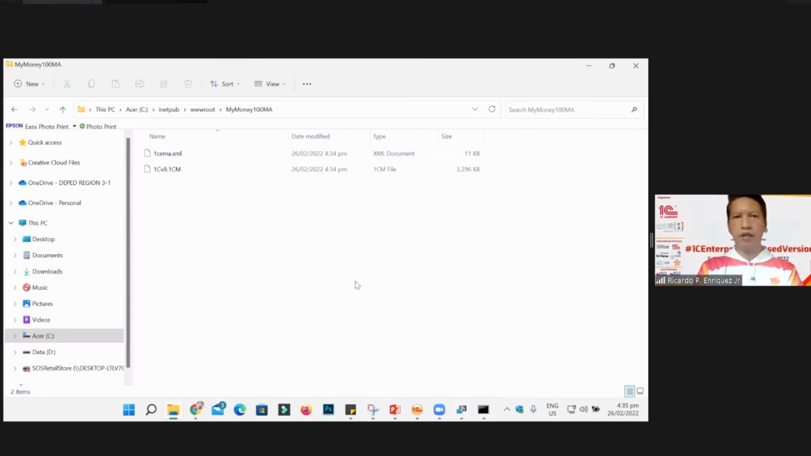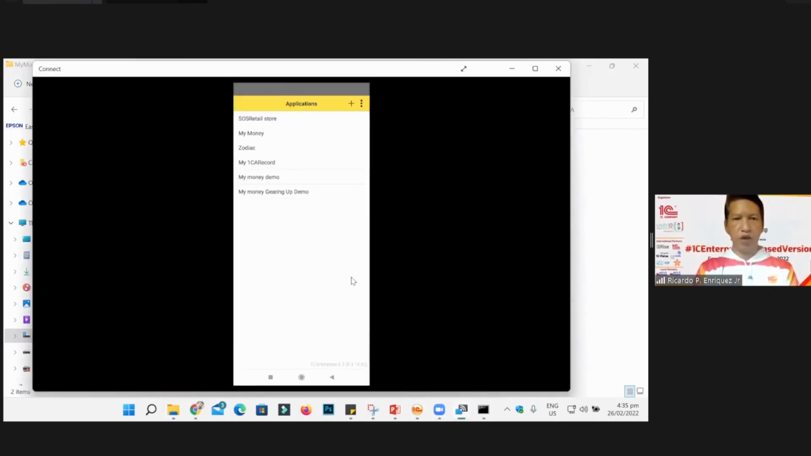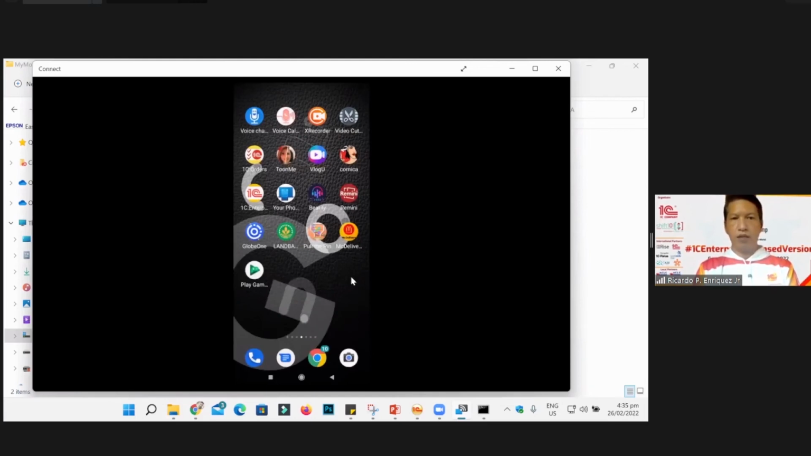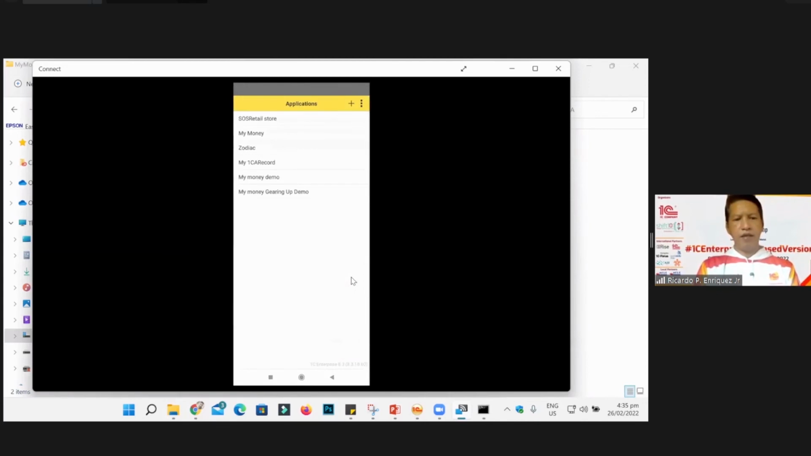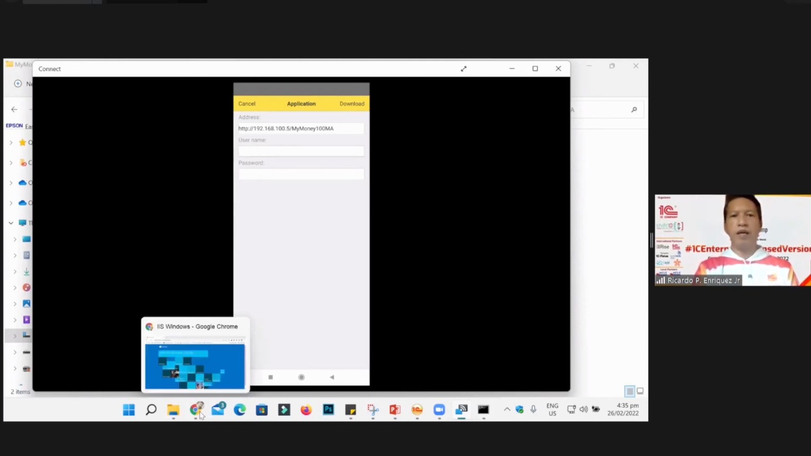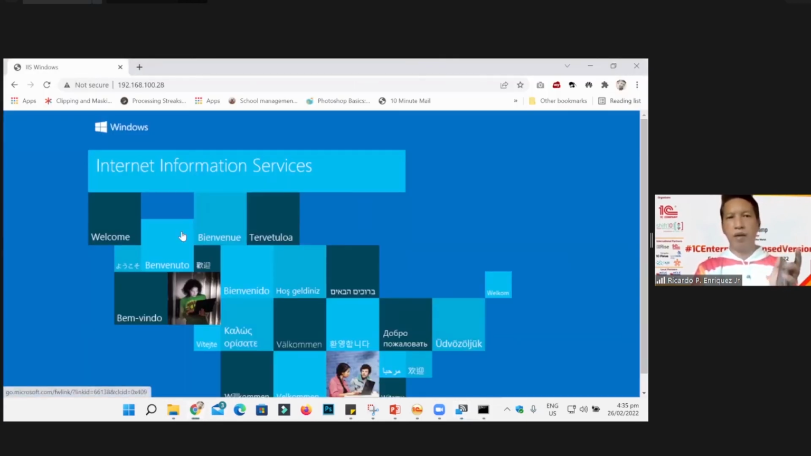Here, this one, the application. If you already installed it in your mobile, open it, and then you will see a plus sign here. You can click it, add, and then you can add the address. Again, the address should be the same as the Wi-Fi. Because I'm using a mobile, I use the Wi-Fi. Since I'm on a cable, the IP is different. The IP is 192.168.100.28.